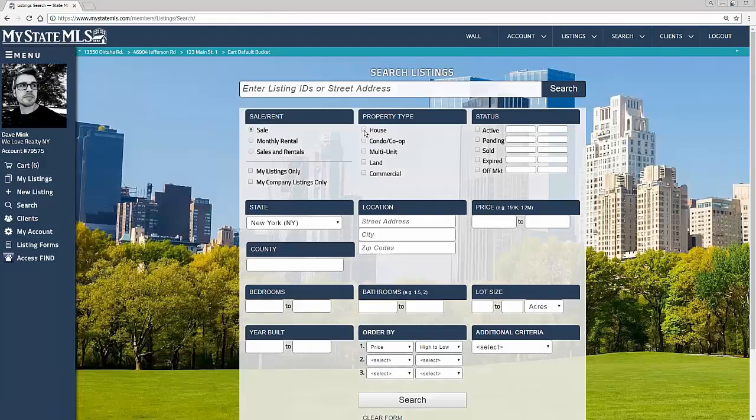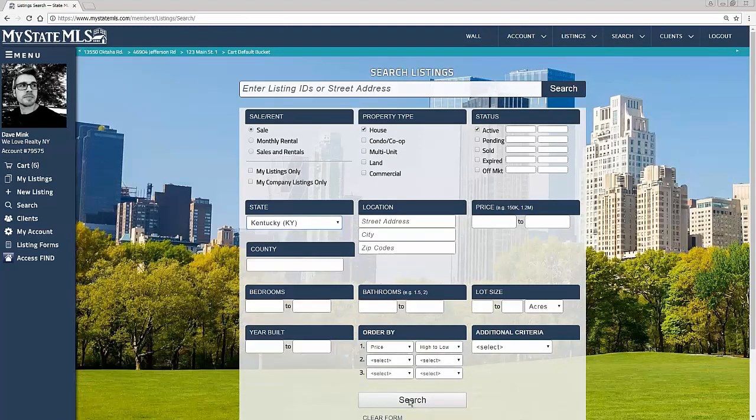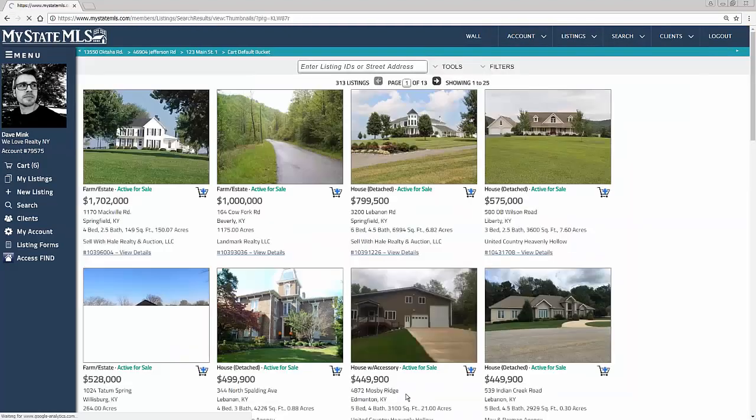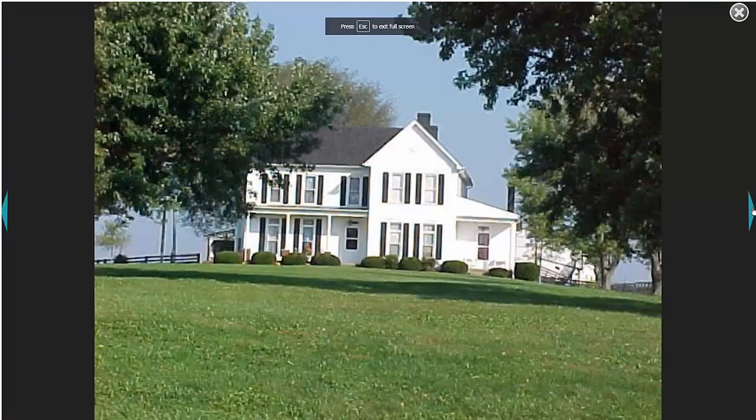So I'm just going to do a quick search and show you exactly what another agent's listing would look like. So again, here's a property. We've got nice full screen photos.